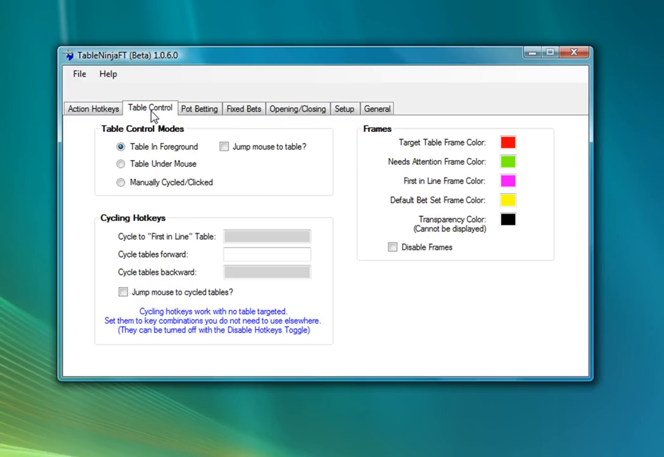Now that we've set up some hotkeys, we need to go to the Table Control tab and tell TableNinjaFT what tables to send those hotkey actions to. TableNinjaFT will frame your tables with custom color frames that give you information about that table. The red frame signifies the target table. That's the table that your hotkey actions will be sent to.